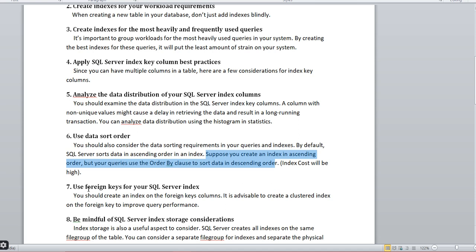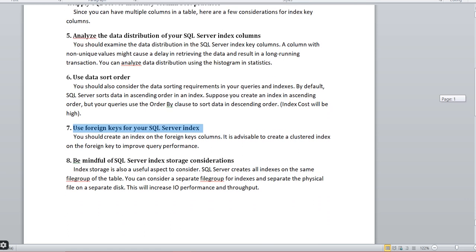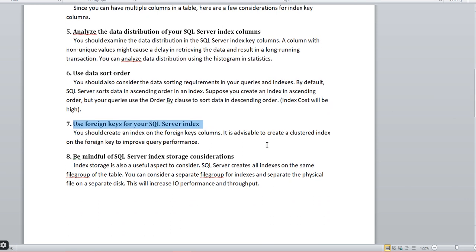Okay, and the seventh is the foreign key. You need to understand the foreign key. What is the foreign key? Go and check the details. When you are creating an index, just keep in mind that you should create an index for foreign key columns.